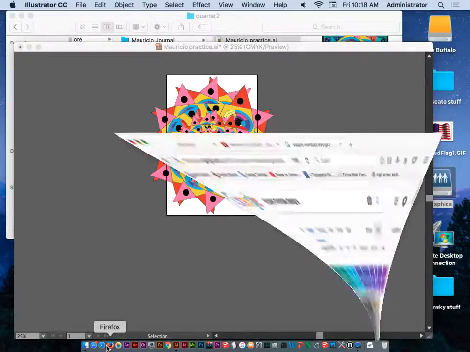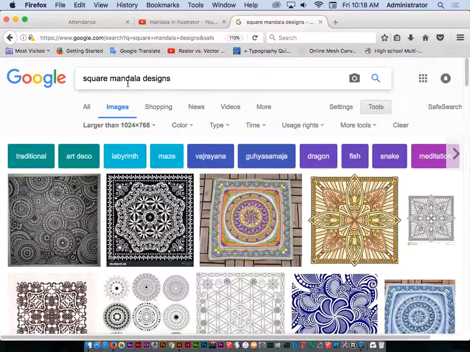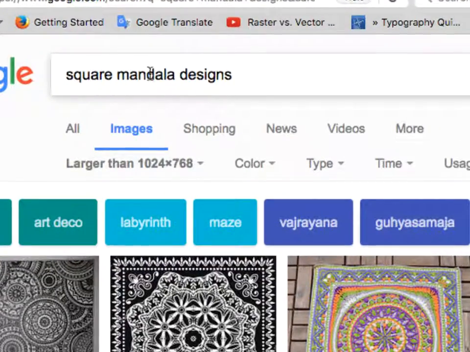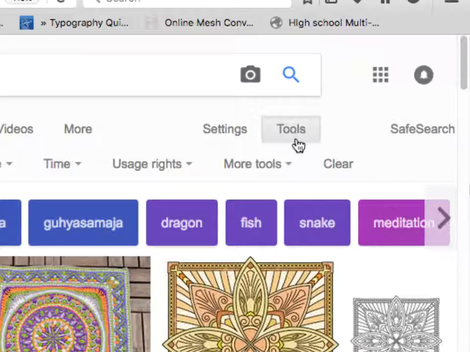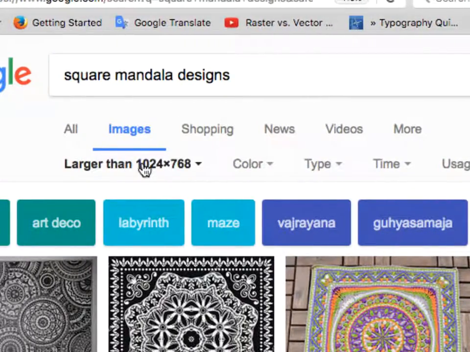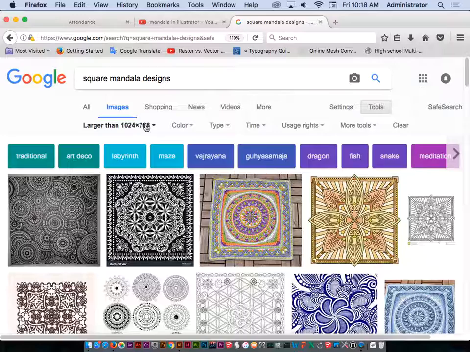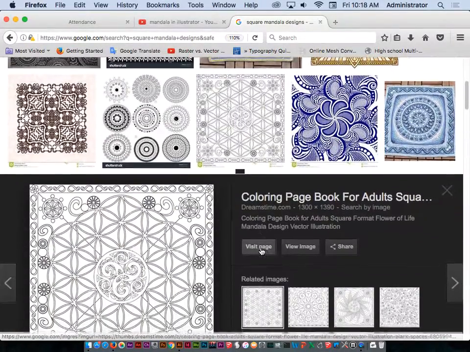You're going to go online. You're going to look up Square Mandala Designs. Go to Images. Make sure you go to Tools. Larger than 1024 by 768 or larger. You want to get a black and white example of one.